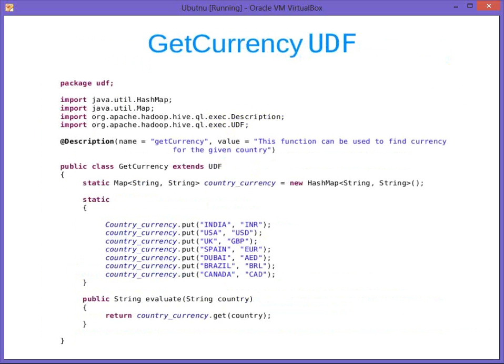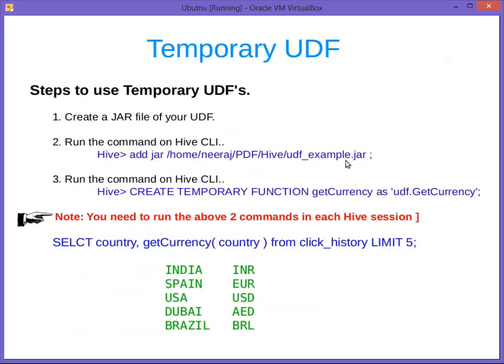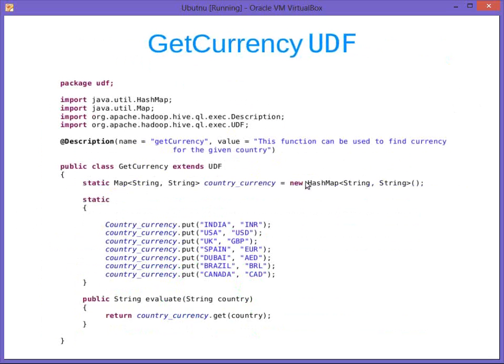So I have added a few countries and currencies to this map. You can see country_currency.put(India, INR). India is the country name and INR is the currency. Similarly, USA is the country, USD is the currency. Then UK, GBP, Spain, EUR, Dubai, and like this. So I have stored a few country names along with their currency.